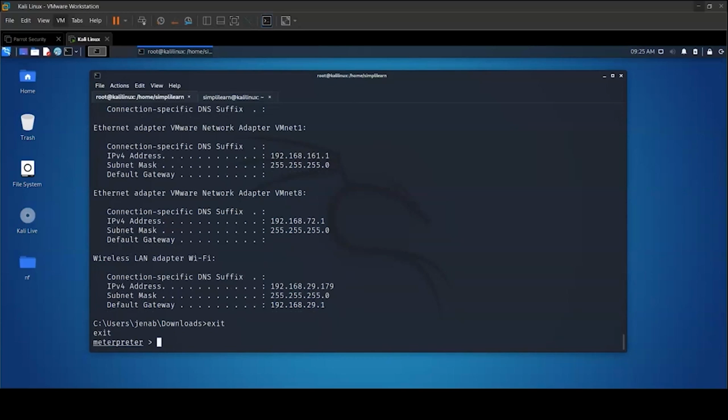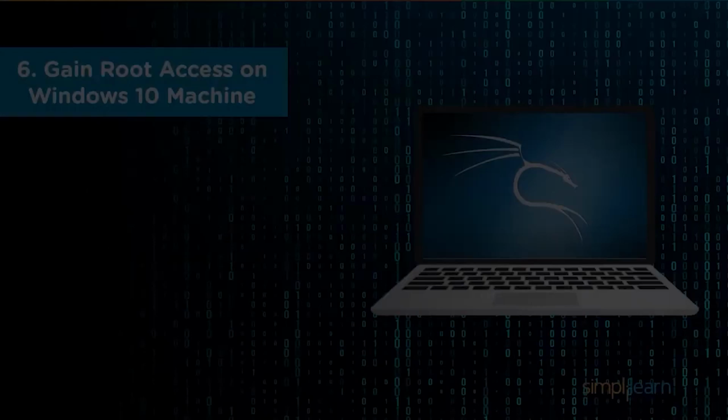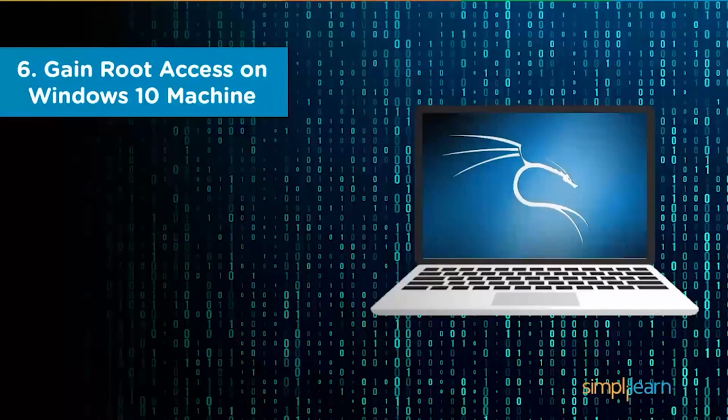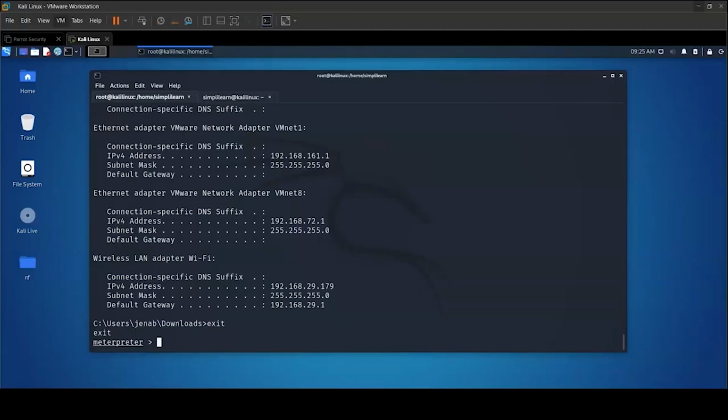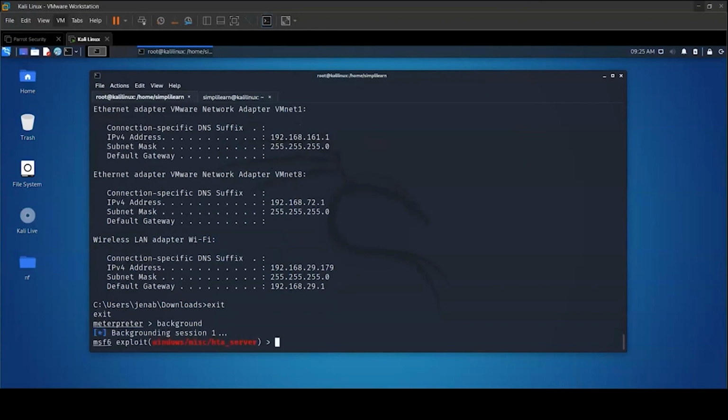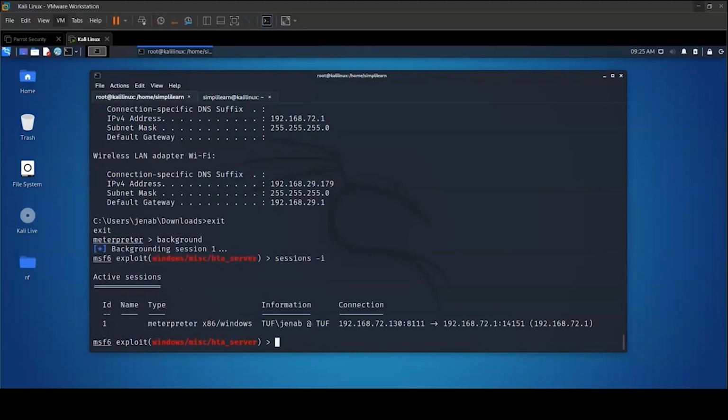This is how we can use Meterpreter and Metasploit to gain access to a Windows 10 machine. Next, let's take a look at how we can get root access from a Windows 10 system. We just learned how we can get a Meterpreter access from a system. We can background this Meterpreter session by writing background and pressing enter. We can still see it with sessions -i. It's still present over here.